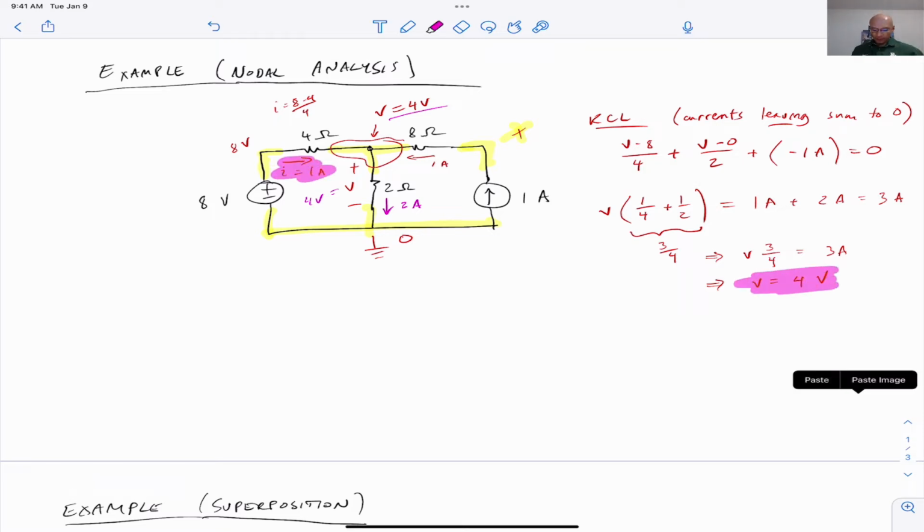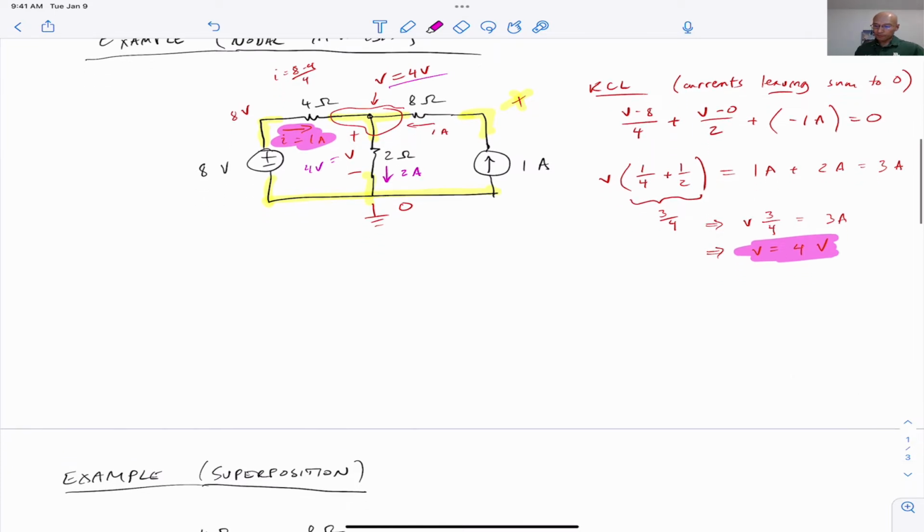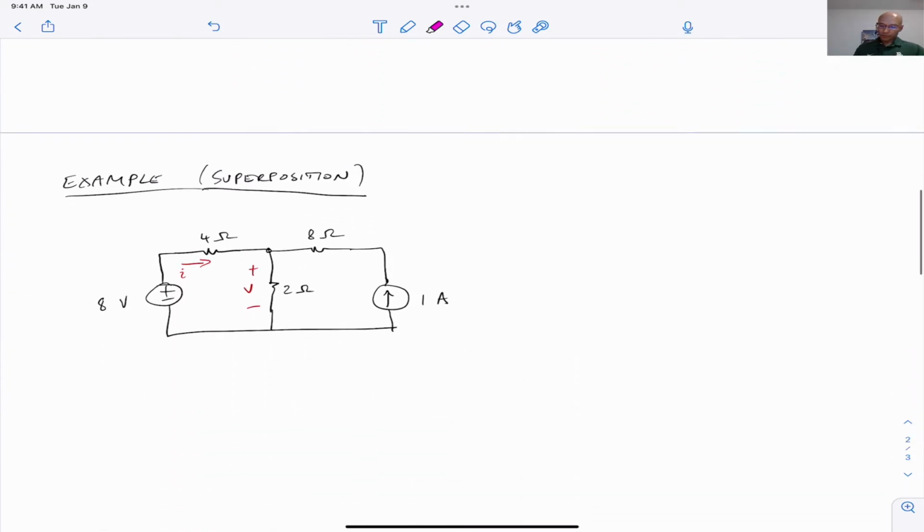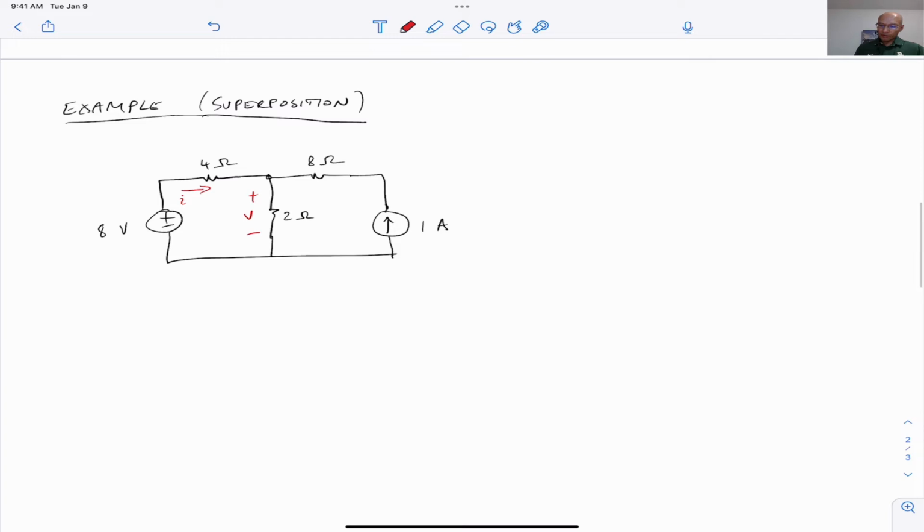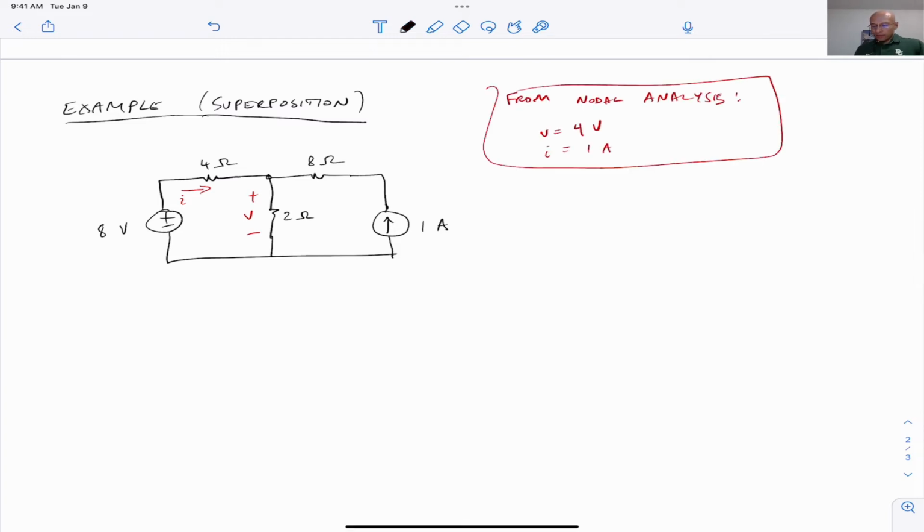Now we will do this using the superposition principle. We'll make note of our reference solution here. Additionally, let us write a procedure for the superposition technique here.